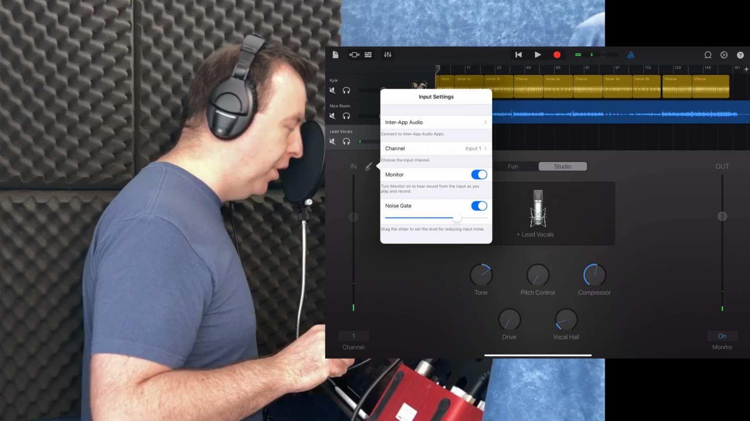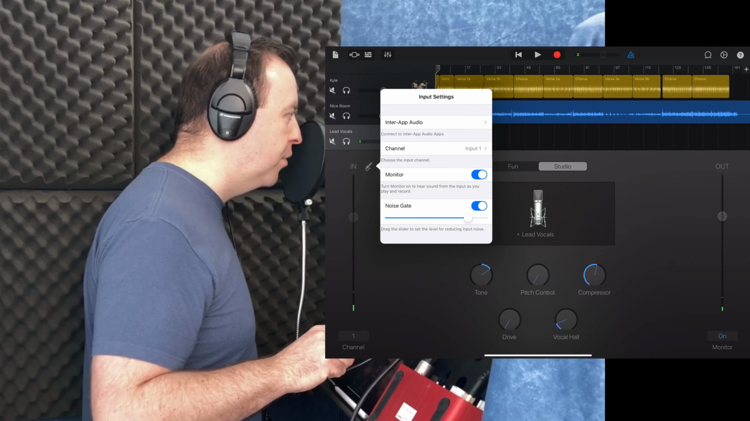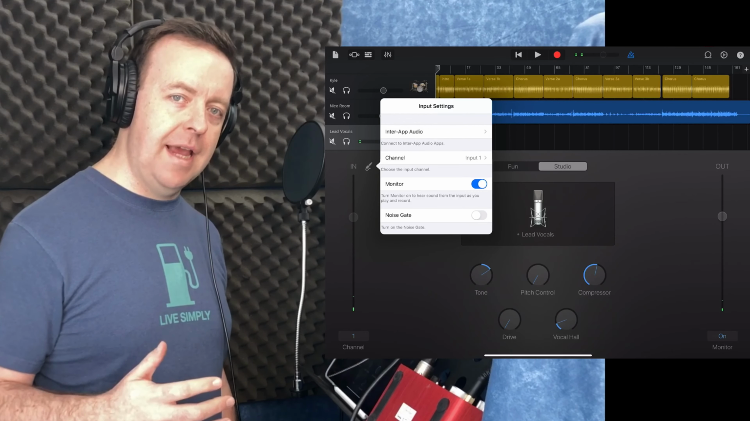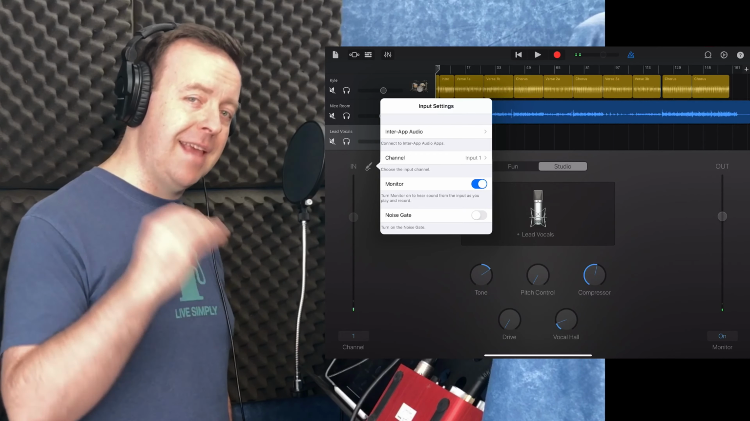But right now, as I pull it up, 1 2 1 2 1 2. So this is a double-edged sword with noise gate. You can turn the noise gate on, but it's going to affect the actual recording.